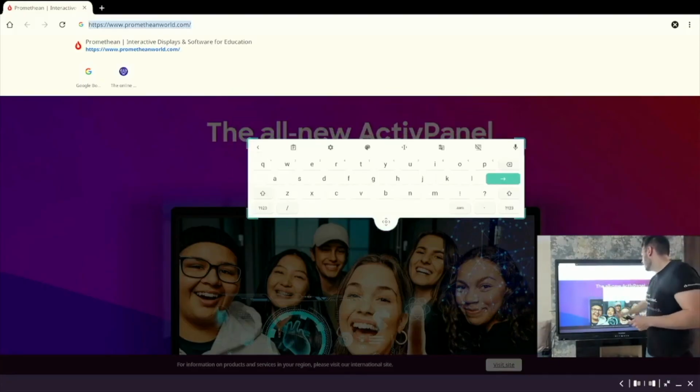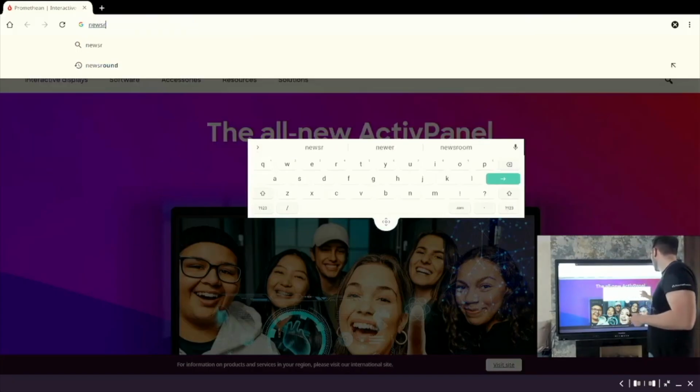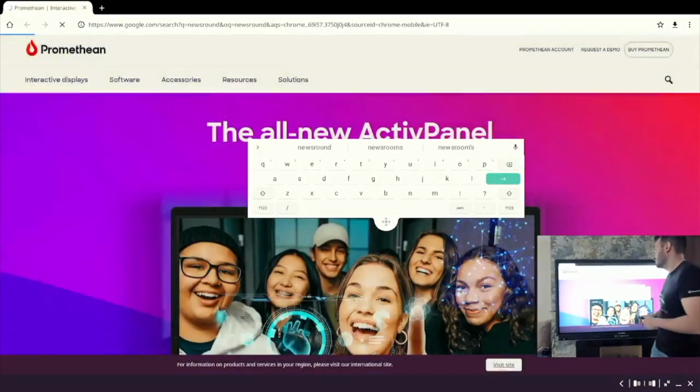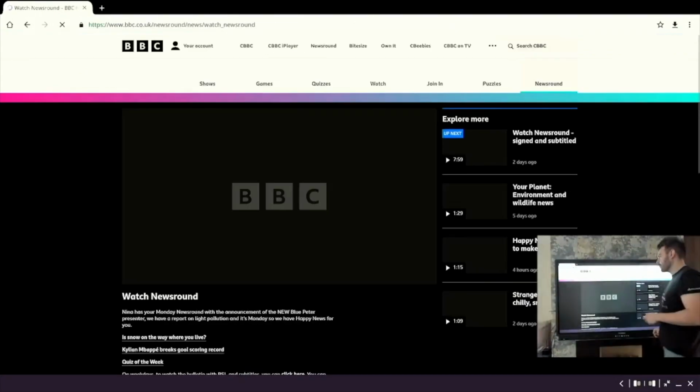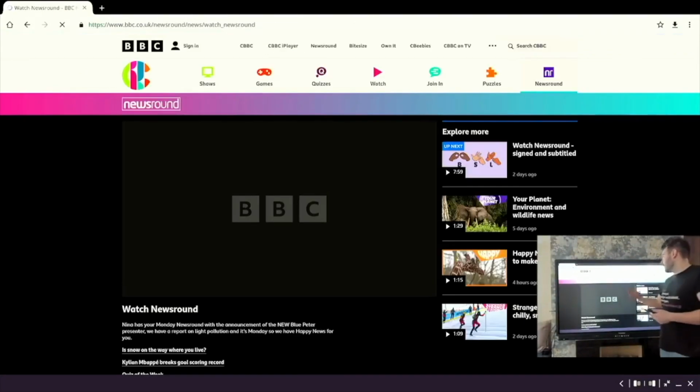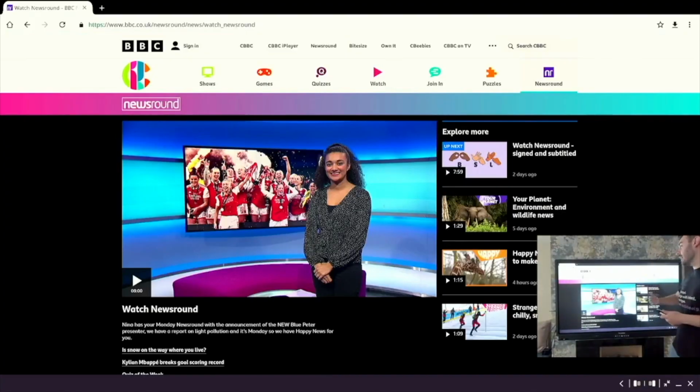So I'm going to go and I'm going to type in Newsround. So Newsround is a really useful website. A lot of primary schools would use it an awful lot. If you're post-primary, it might not be something you would use. I'm going to go to Watch Newsround because it refreshes every day, and it means I can get to this page specifically without having to type in anything. So I'm now at the page I want to be at.